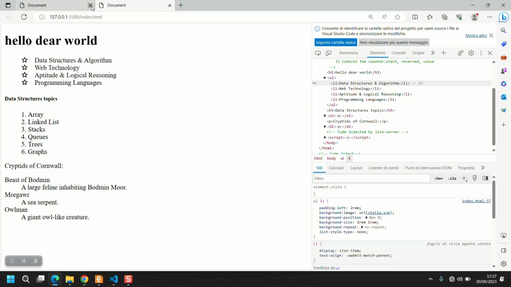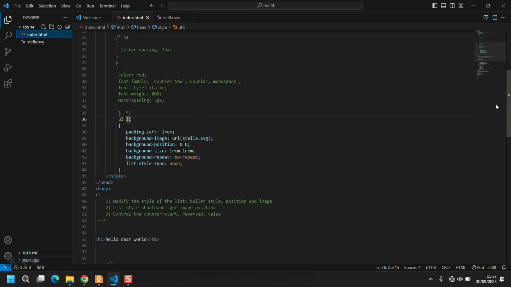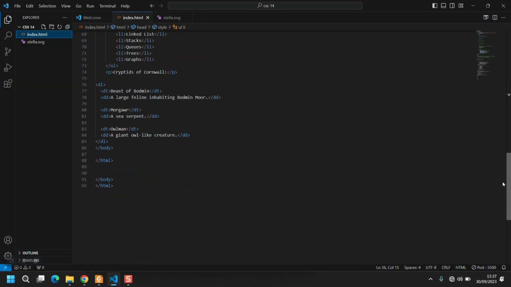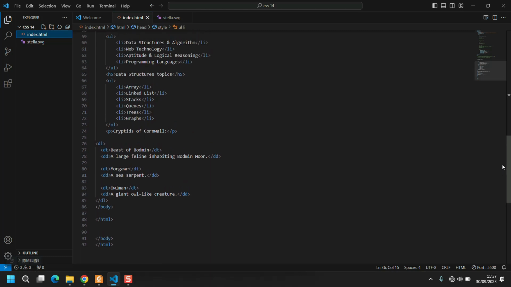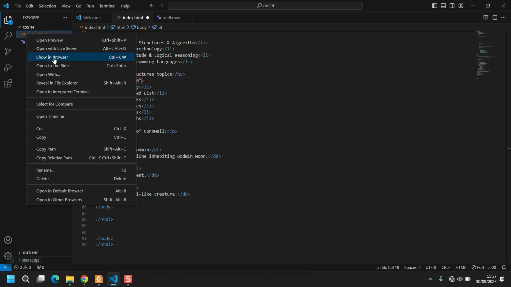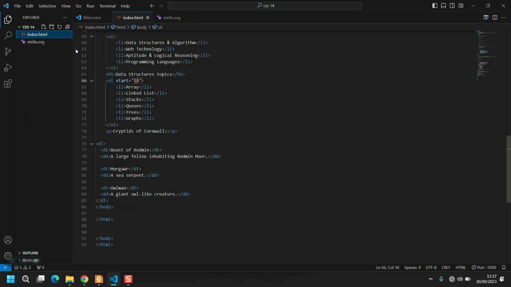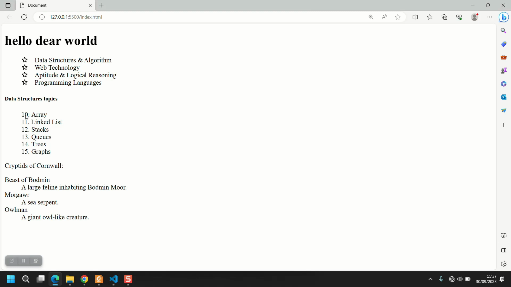Then moving on, let's see our ordered list. Here we have some properties that we can place exactly on OL. We can choose which value to start with. For example, here we set OL start 10, and now the ordered list starts with 10.